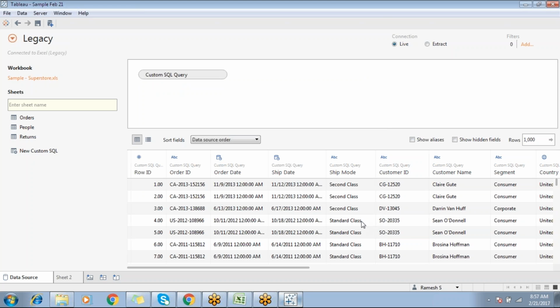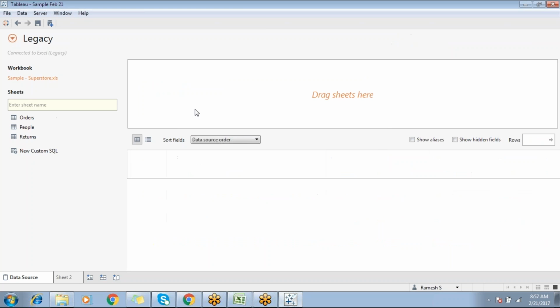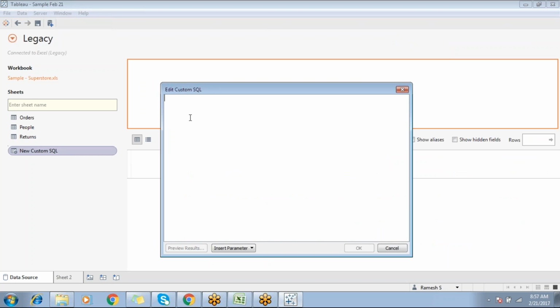So now click the drop down. I'm going to write a custom SQL straight away. Now you can see data, so new custom SQL: select star from table name. So what is the table name? Let's go with orders. Orders. Click OK. Now I can see we are getting an error.